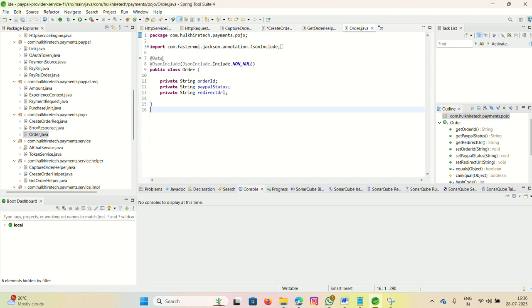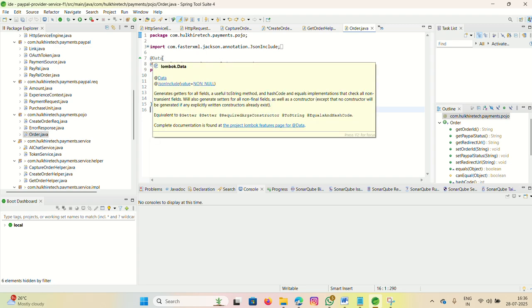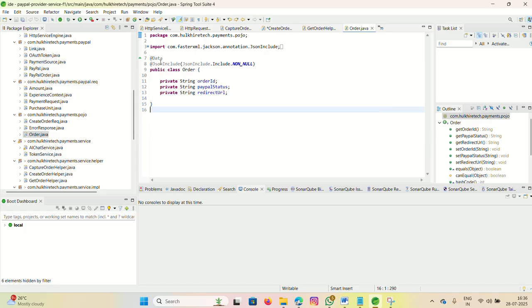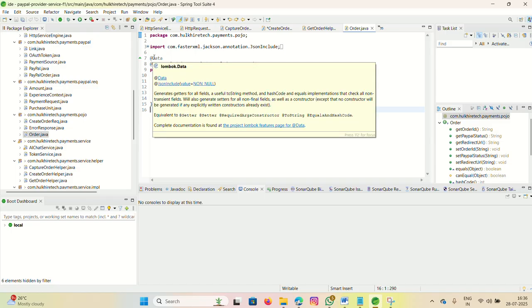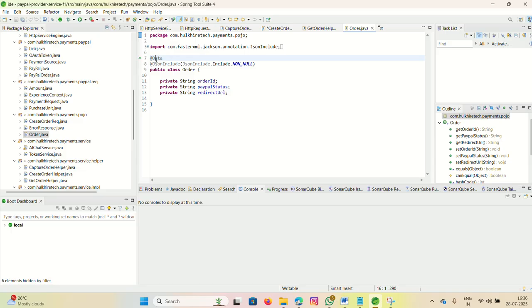Here we used the @Data annotation. This is used to generate getters, setters, toString methods like this. So it automatically generates those methods if we use this annotation.